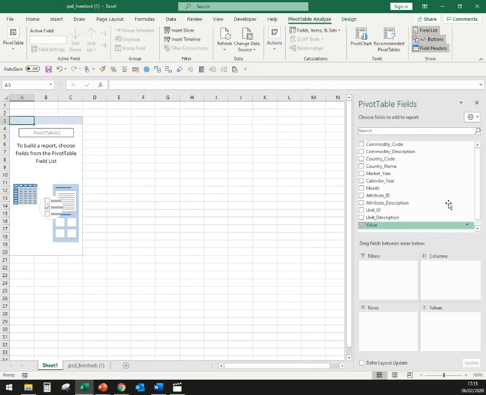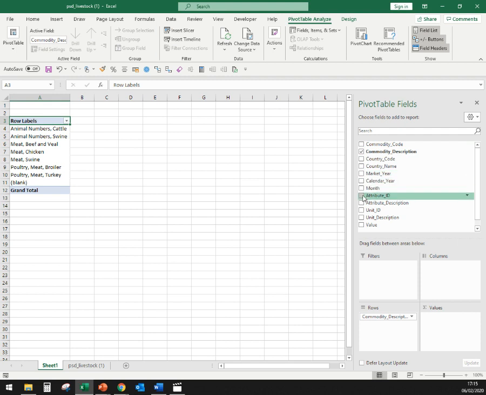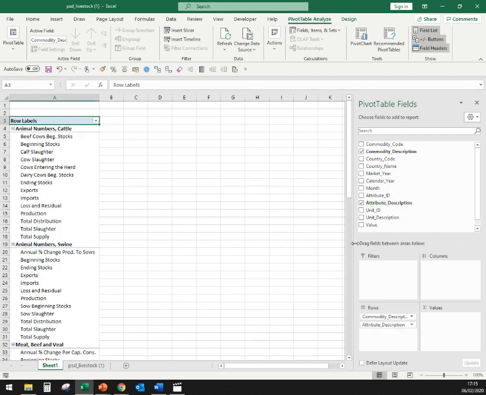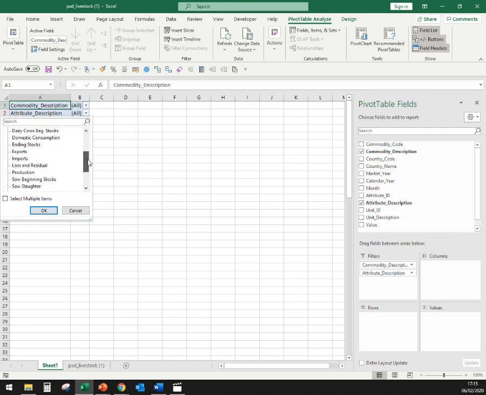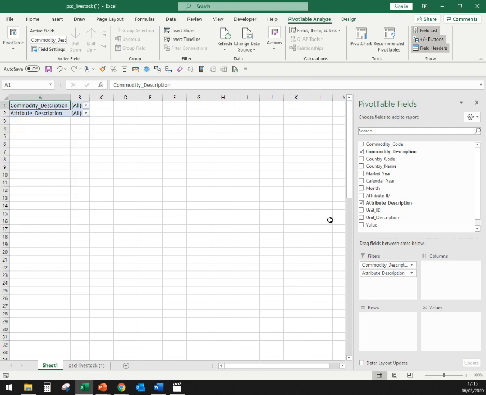Over here, you can see the pivot data fields. We're going to select commodity description and attribute description, and when you select them, they end up in one of these 4 categories, but you want these two to be filters because we're going to be filtering the data to beef, and then attribute description as well, which is either production, imports, or exports.